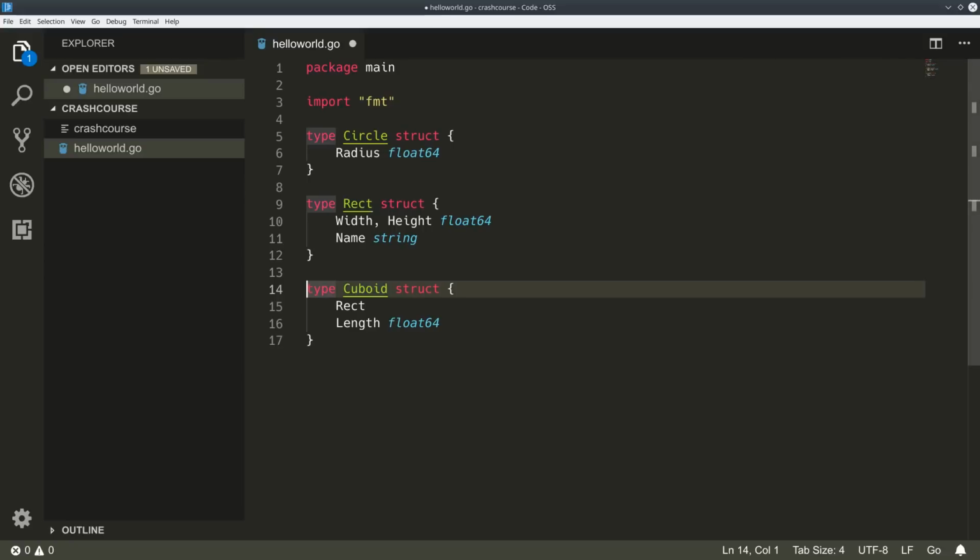Quick question from the chat. Which data types do exist by default? We can quickly go through them. You've probably heard of all of them. There's a Boolean, there's a string, there's an integer and an unsigned integer in various sizes. There are floats and complex values. There are maps and there are channels. Channels we're going to get to in a bit. And I think those are all the default data types.